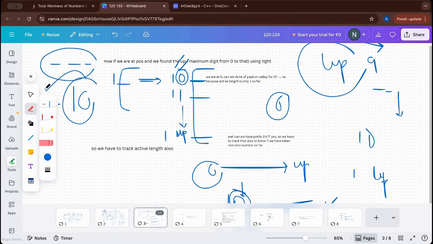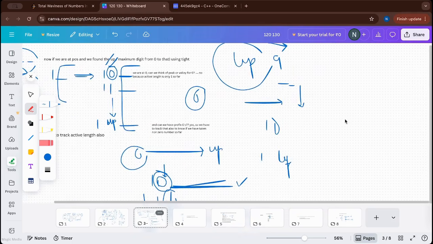We don't have any before number, so we can't get any peak or valley here. So from this what we got, we also want to track the active length so far. What is active length? The active length is simply the last 2 digits. So when we are at 1 0, we have only 2 digits so far, so we can't get whether it is a peak or valley.